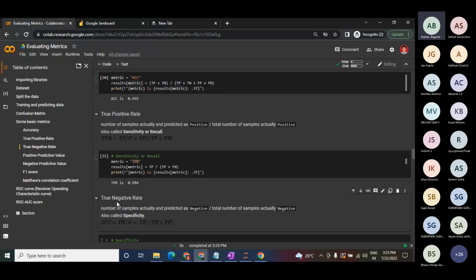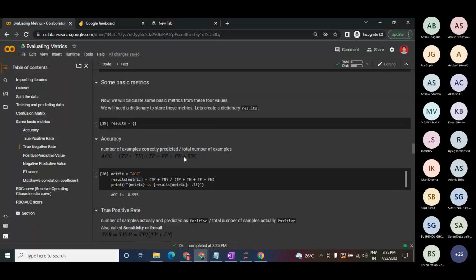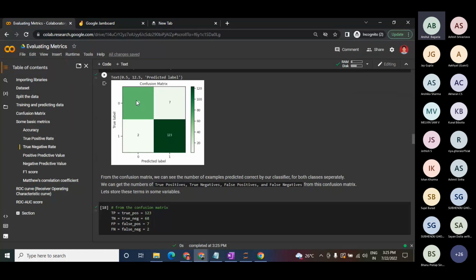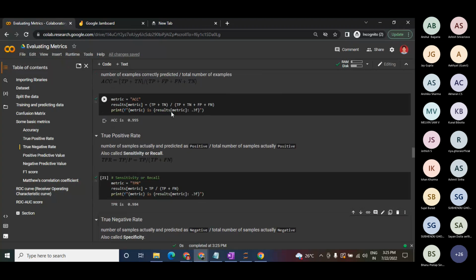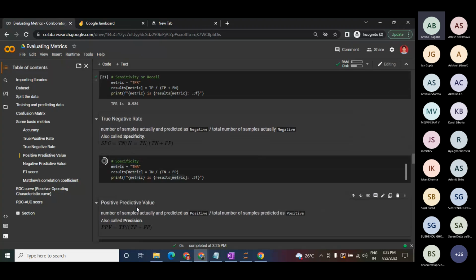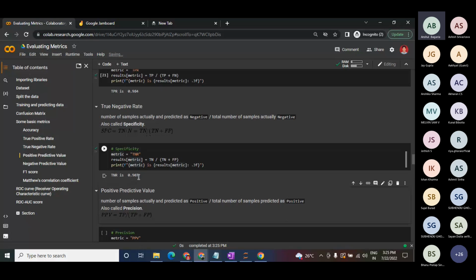Now true negative rate: the number of samples actually and predicted negative, divided by the total number of samples actually negative. True negative means predicted and actually negative, which refers to this light green, and which were actually negative is this and this. So it is 68 divided by 68 plus 7. That is the true negative rate, which is also known as specificity. So we get it to be 0.907.